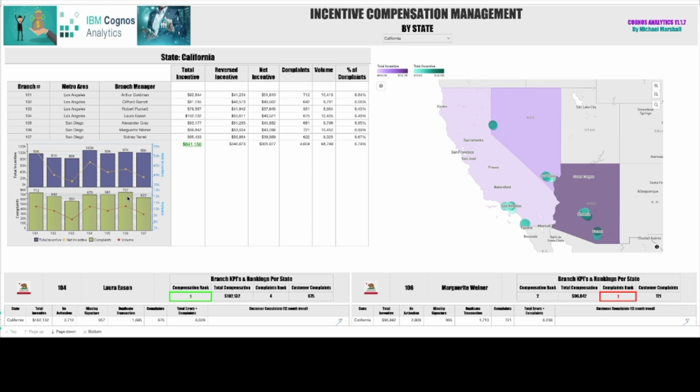Hello everyone, and thanks for joining as I demo for you today an advanced report that I created using the newly released version of IBM's Cognos Analytics 11.1.7. The report is entitled Incentive Compensation Management, and it takes aim at providing insight to executive managers on how variable compensation within their company is being allocated out across its different bank branch locations and what performance risks have been factored in when making these decisions.